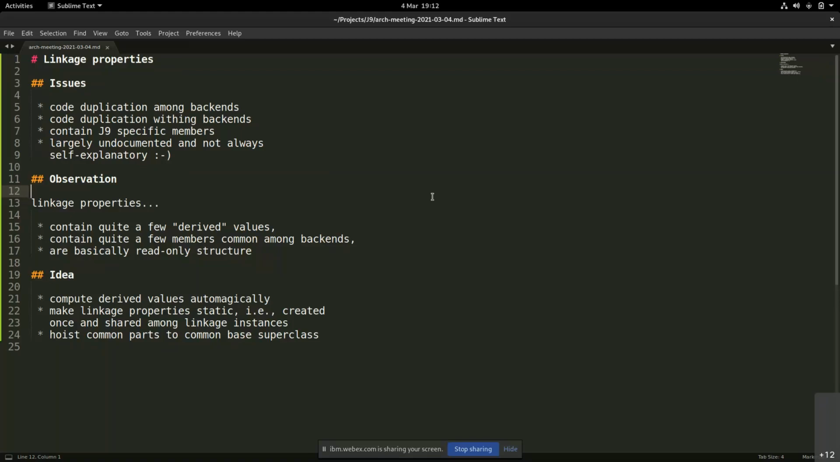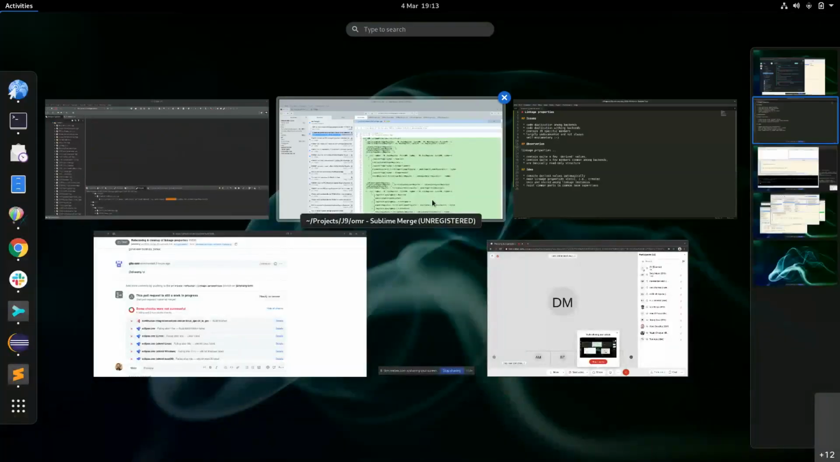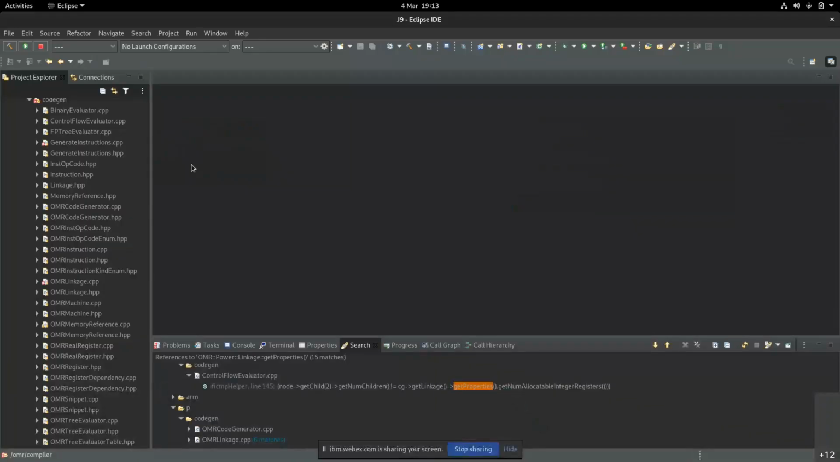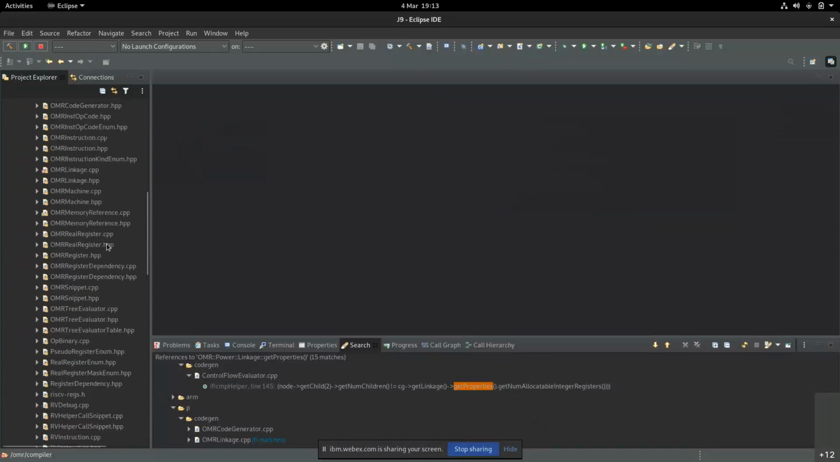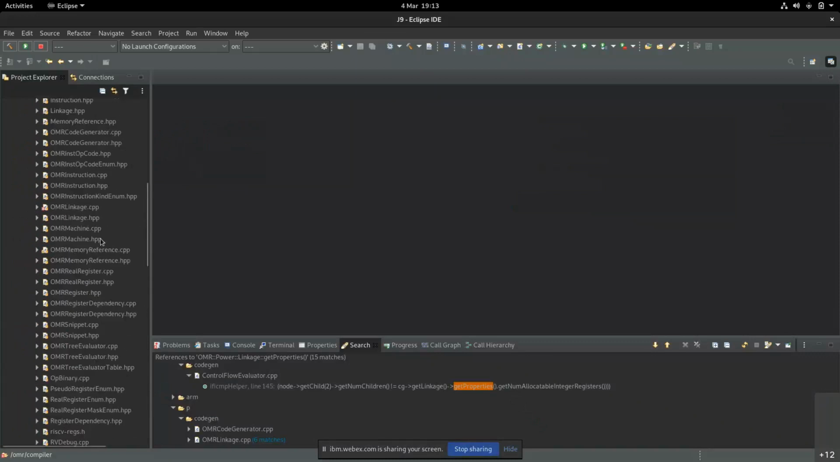So as I said, I went and wrote some draft of how it might look. So let me show you the result, right? And first of all, obviously I started with the RISC-V code. I hope you see my Eclipse, right? Yep.